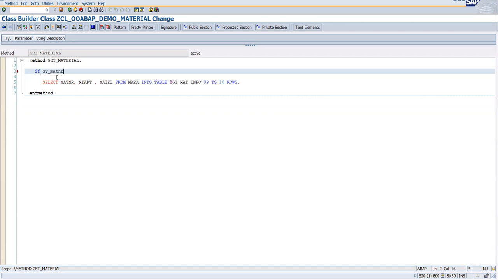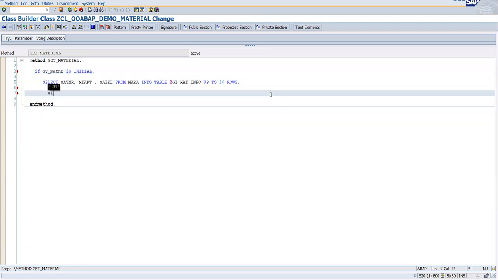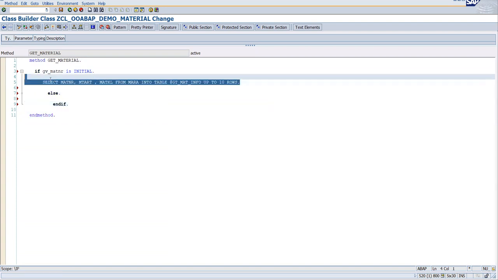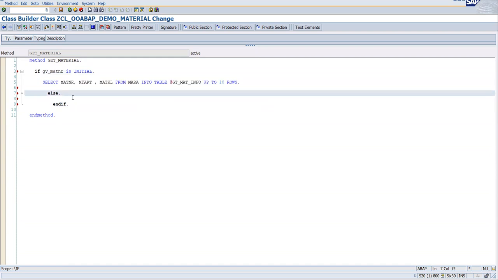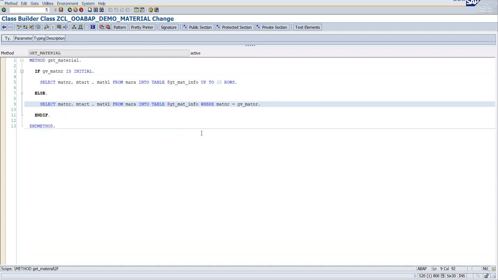If gv_matnr is initial, in that case, if you're not passing any value into the material, then you get this. Otherwise you get a single material detail. Select into table where material is gv_matnr. So like that we can write the code and it will work. Got the point? Okay. In child class, if we have constructor, which one will be good?